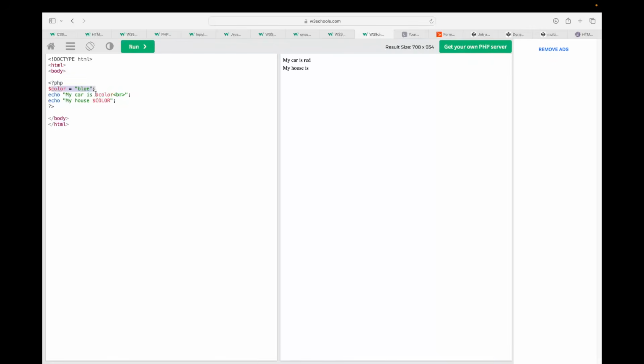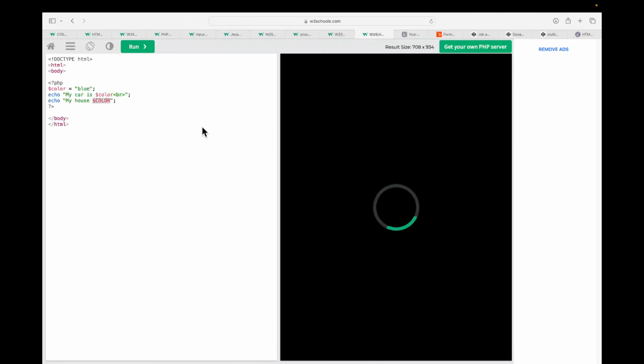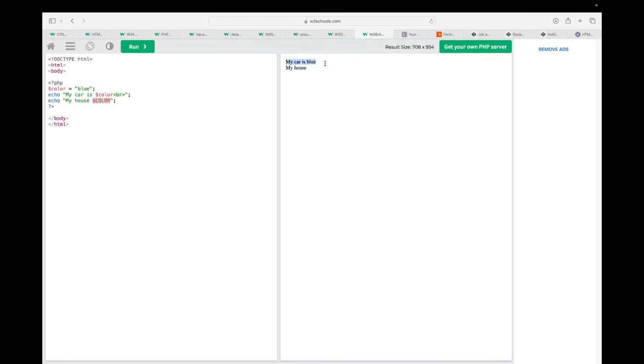So this color is this over here. This echo is now going to display that my car is blue and my house is also blue. Here you can see that when you have this color, it is not printing anything because that variable has not been assigned. So whenever I press it, you can see it is taking the server. My car is blue, my house is empty.